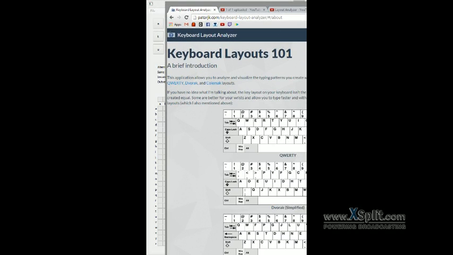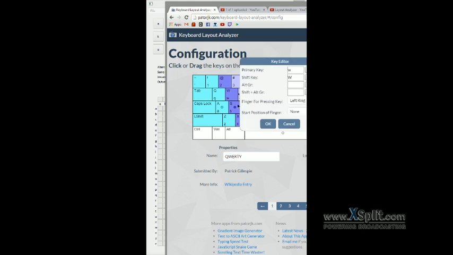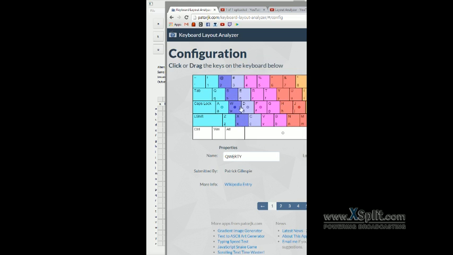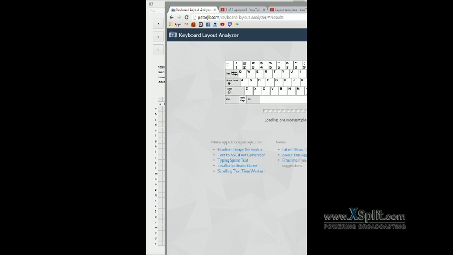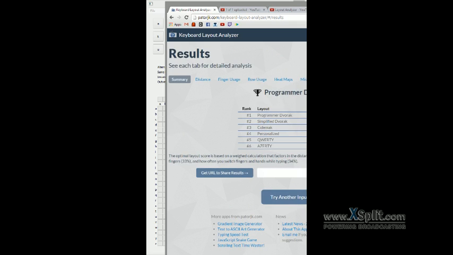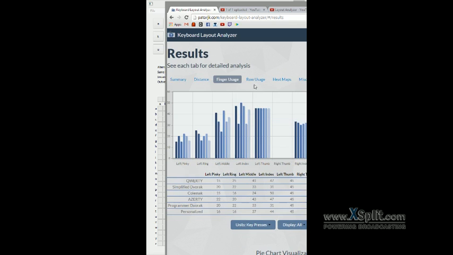And the problem is you have to go to configuration, and when you're in configuration you can set up all these keys, but then once you go to the main page here and you do the analysis, you can't change the keyboard anymore, so you can't do changes in real time.